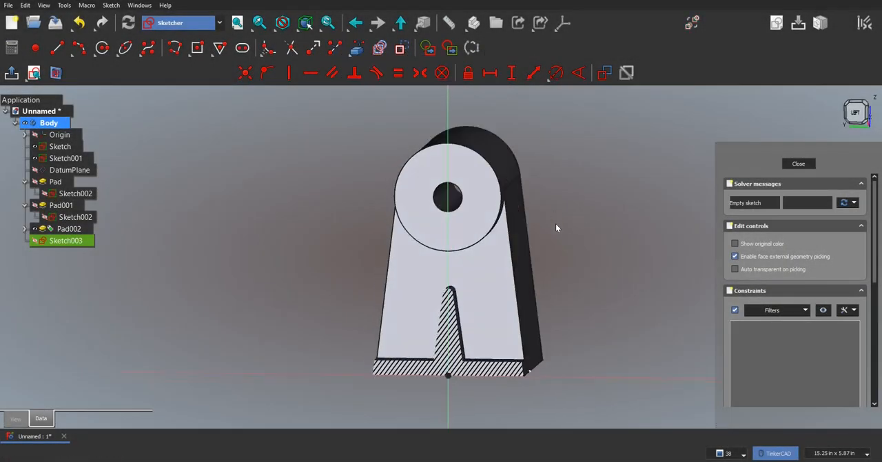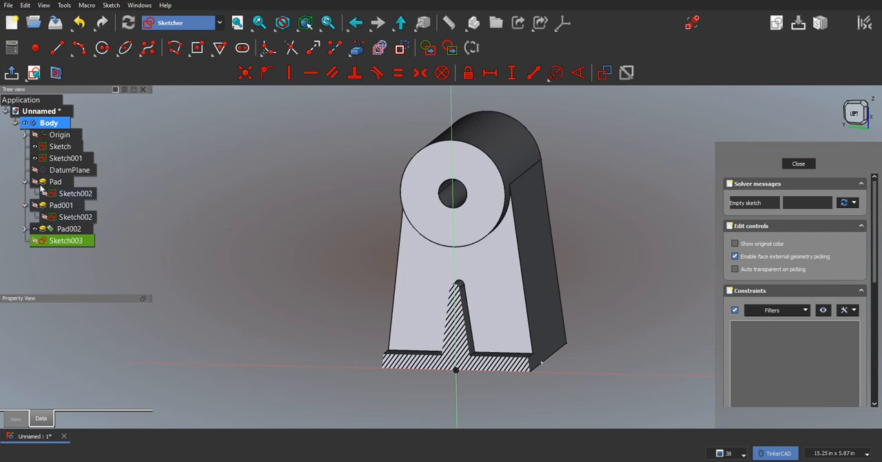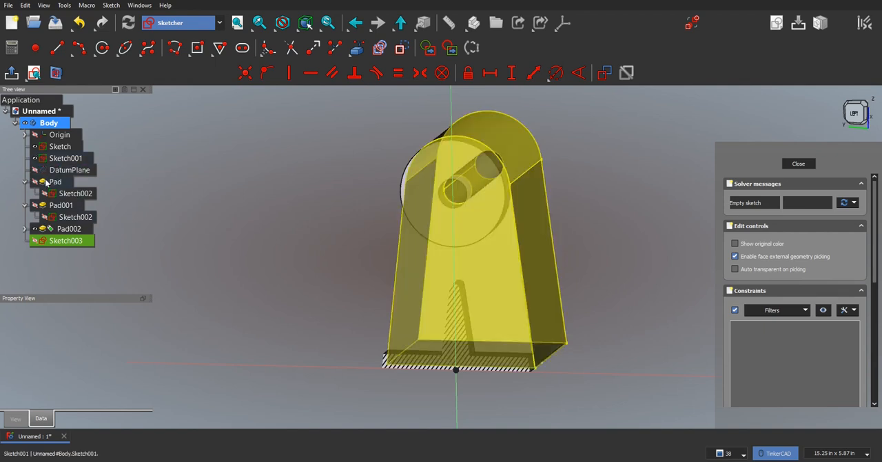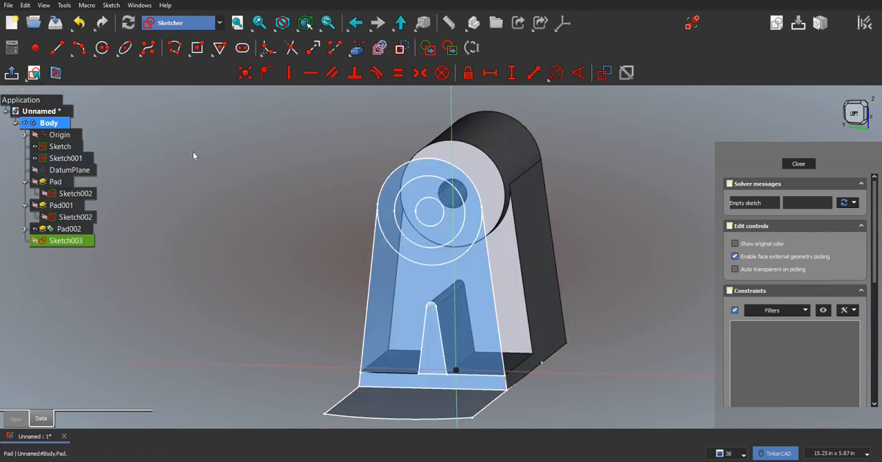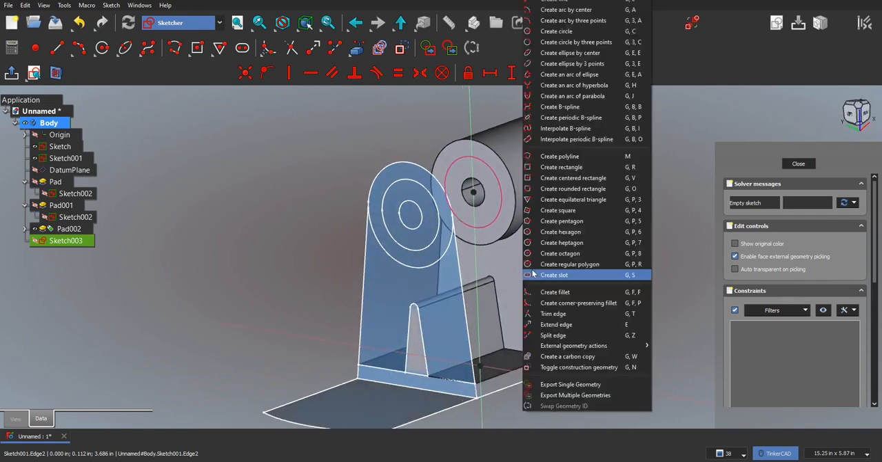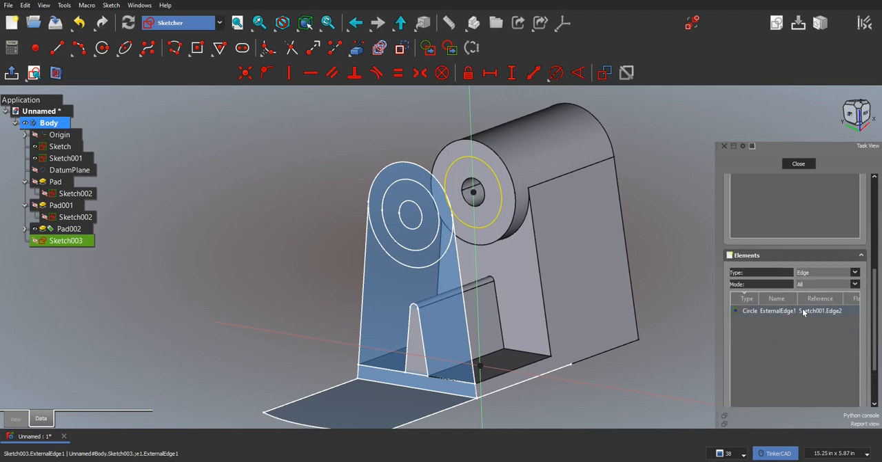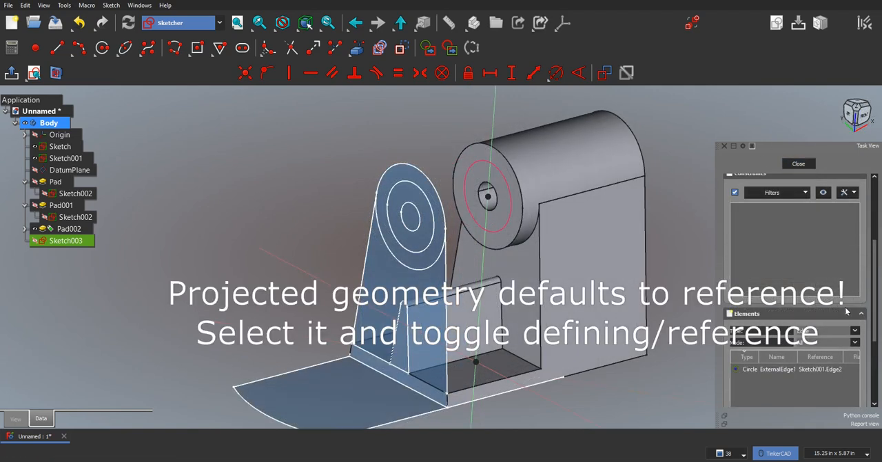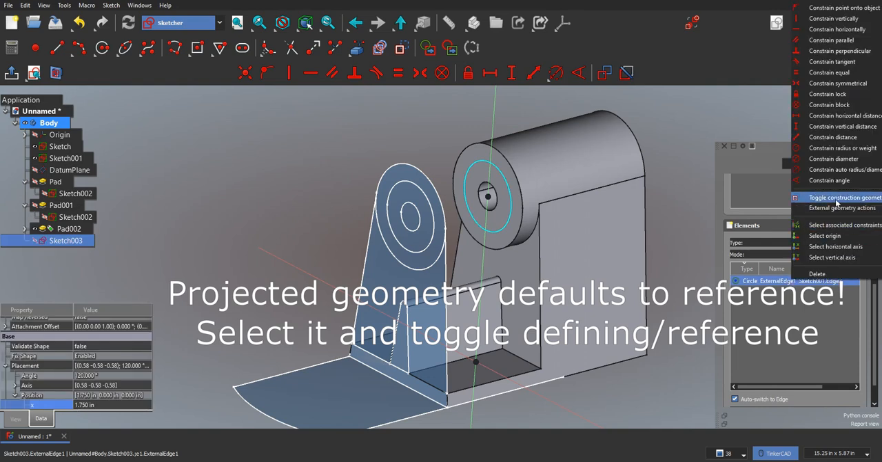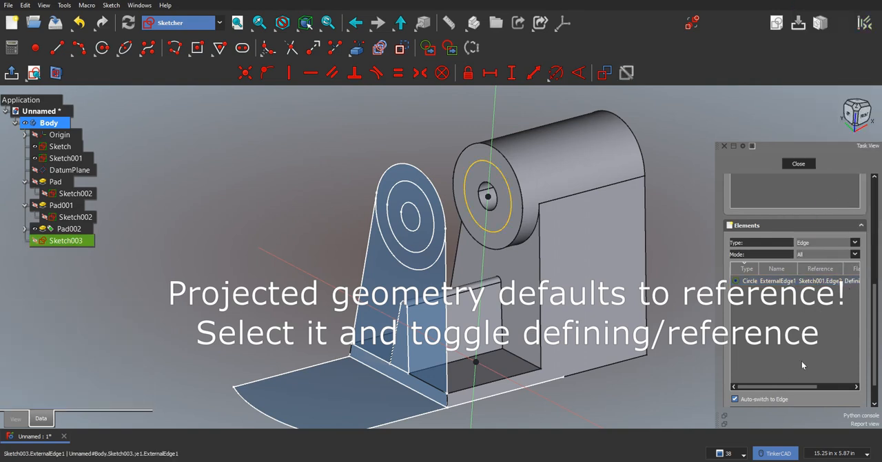So maybe another way of doing it is that I could show that sketch and I could create external geometry of that arc. That's one way of doing it, and I just want to make sure that is defining. It doesn't say its reference. Oh, there we go, defining. That's what I meant.